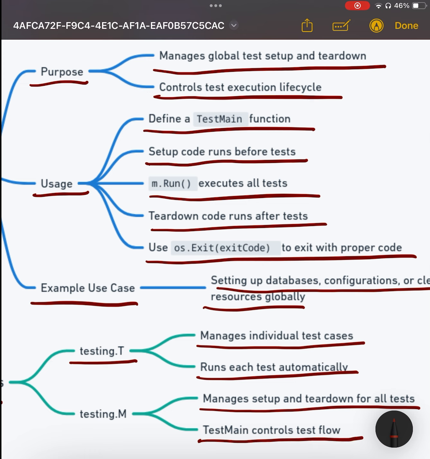Summary: use testing.T for writing and managing individual test cases. It provides methods for error logging, failure reporting, and test skipping. Use testing.M for global setup and teardown with a TestMain function that controls the execution of all tests in a package. Together, testing.T and testing.M form the foundation for creating robust, structured, and maintainable test suites in Go.